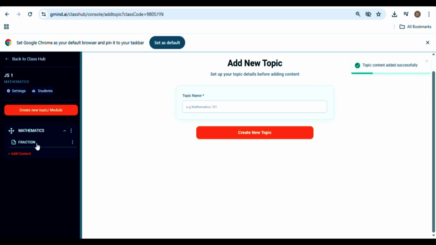And that's it. That is how you add a new topic, generate and add a note using GMind AI, attach the note successfully to your content.